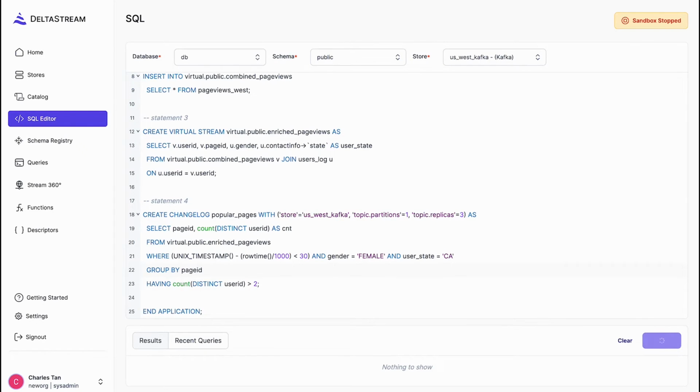By using virtual streams for our intermediate results, the application doesn't persist these results back to Kafka. If we wanted these intermediate results to be written to Kafka, then we can simply define a regular stream instead of a virtual one. However, for this use case, we don't need these intermediate results for anything other than using it in another statement in this application. So we can save the network I/O and storage by using virtual streams instead.